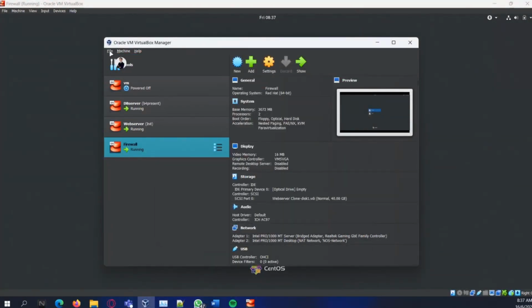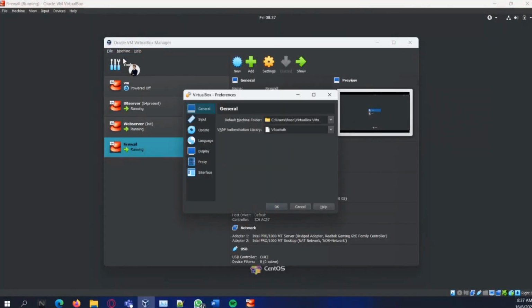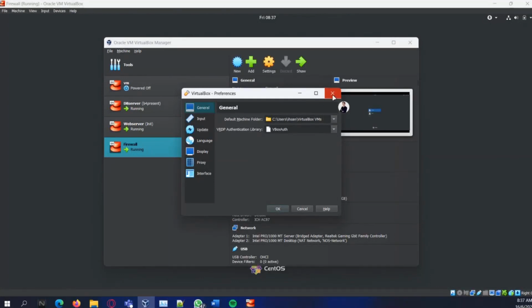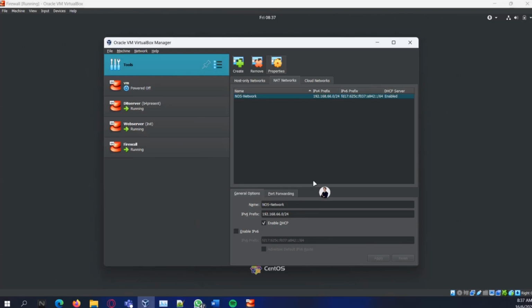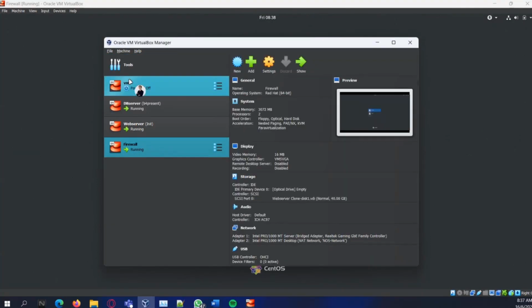Then we go to File, Preferences, and wait. So for the network, we go to networks, and as you can see here, you can add a new network. And for the IPv4 prefix, we're using 192.168.66.0 and prefix 24, and then we start our firewall. Okay, it's already running.